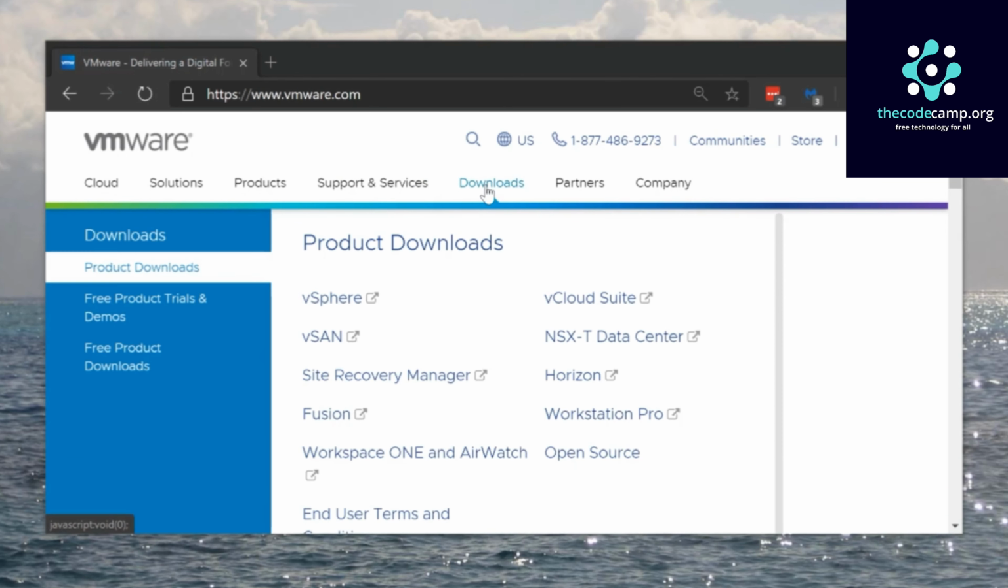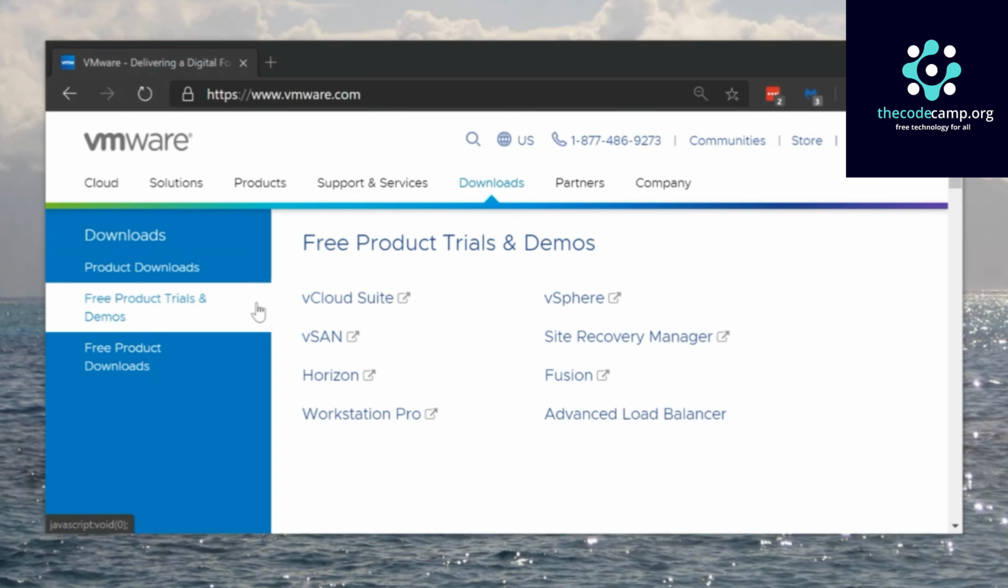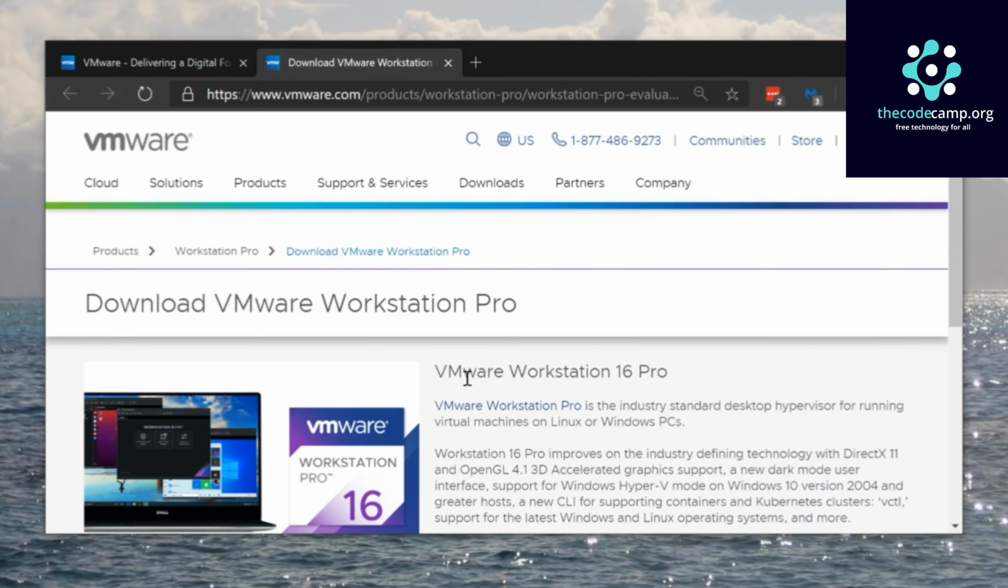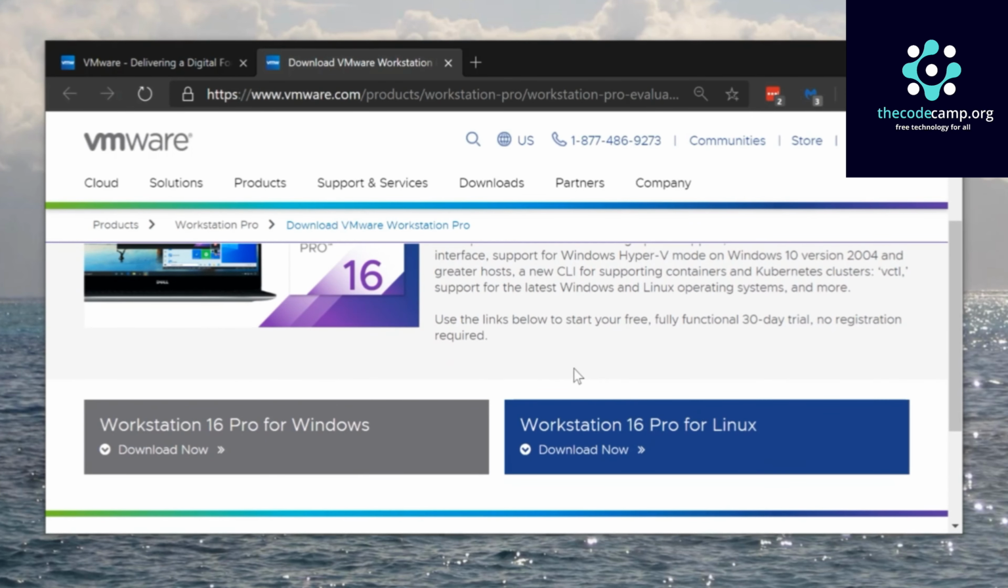So if we go to downloads on VMware's website, it might look different by the time you get here. But you go to downloads, go to free product trials, and then mouse over to Workstation Pro. You want to get Workstation Pro for Windows, at least in my case, because my host operating system is Windows.